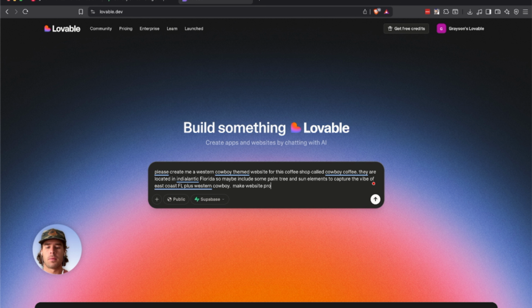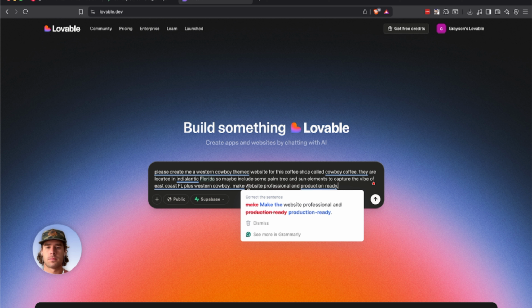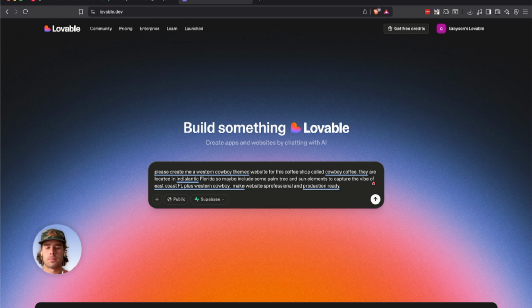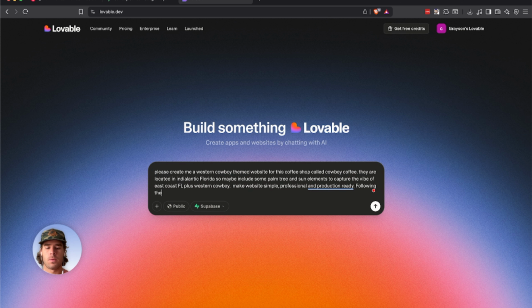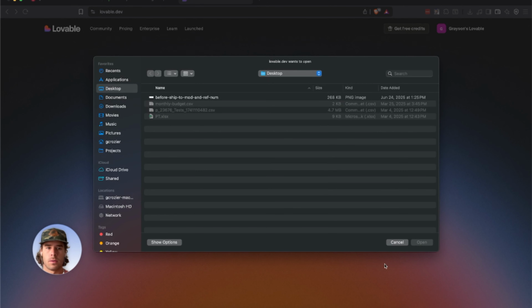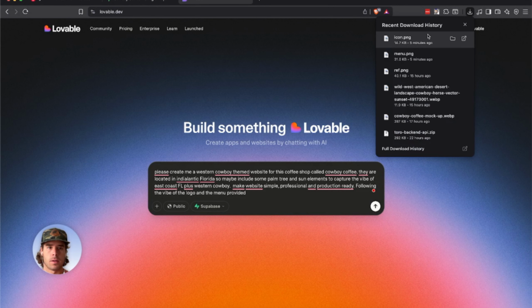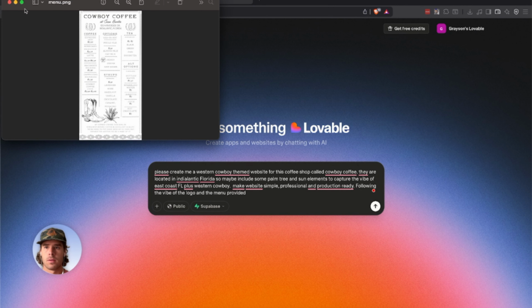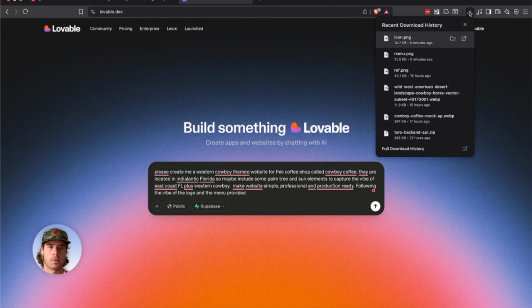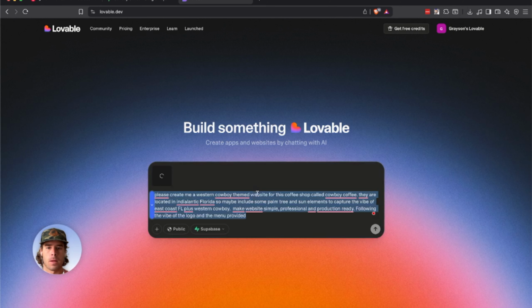Make the website professional and production ready. Simple, professional, and production ready. Follow the vibe of the logo and the menu provided. So yeah, now let's go ahead and open those photos, which I don't know where they got saved to. Can I just drag them in there from here? Yes, I can.